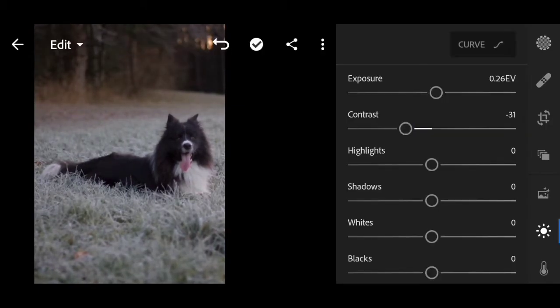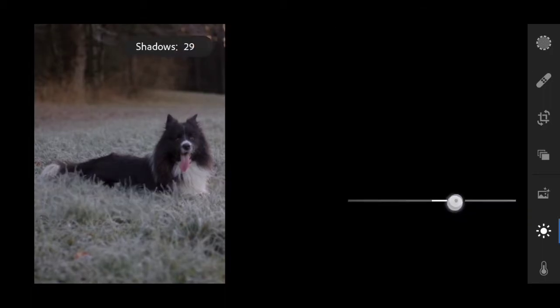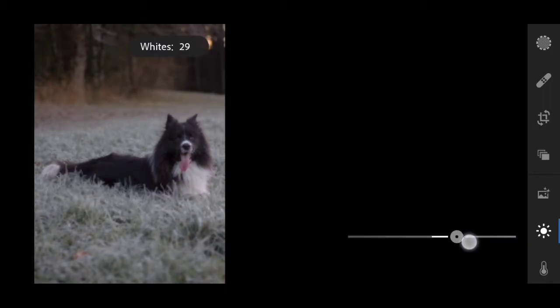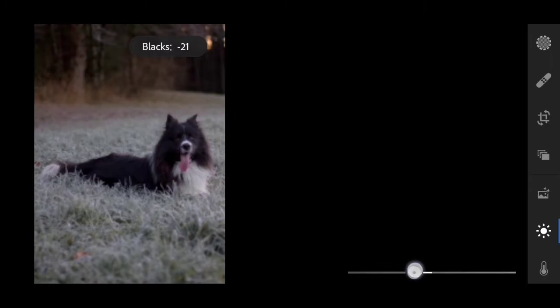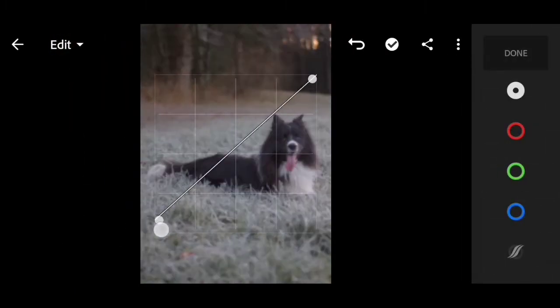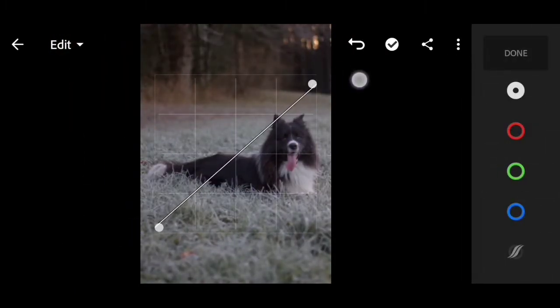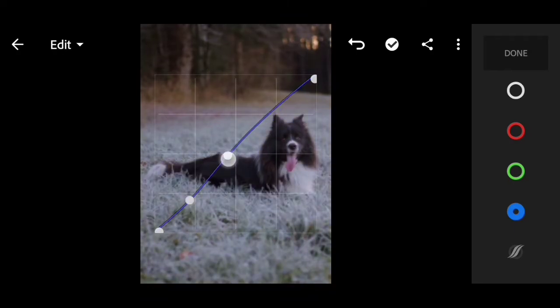I used to lower the contrast as well as the highlights, and the shadows and the whites should remain higher, and I should probably reduce the blacks a little bit. There you go. I firstly used the white tone curve to adjust the brightness level. And also I used the blue tone curve to add some bluish tone for this particular photo.